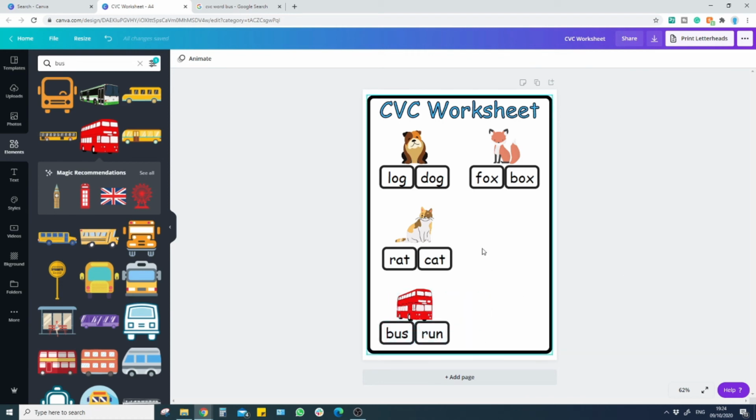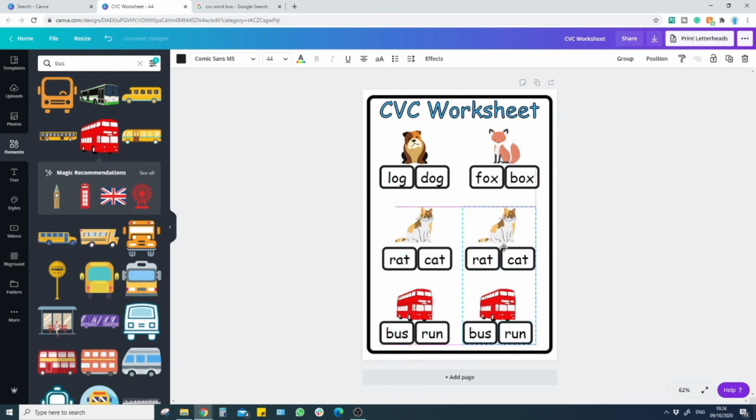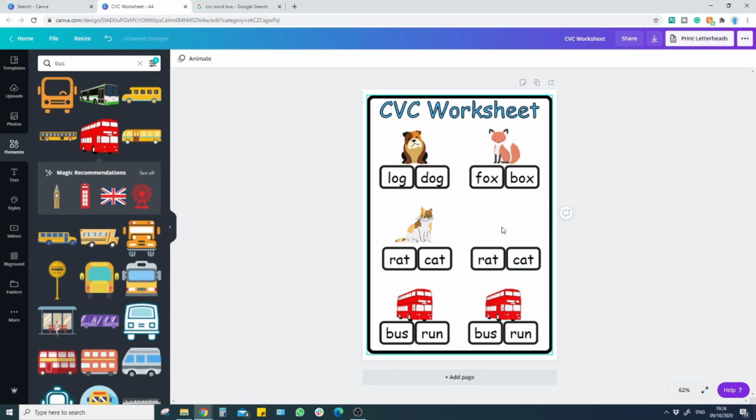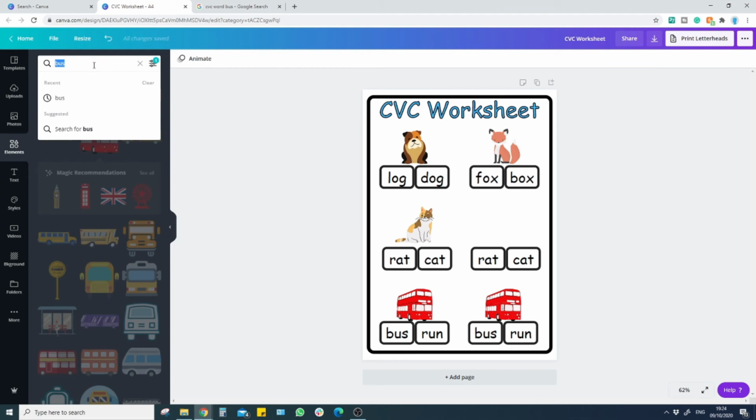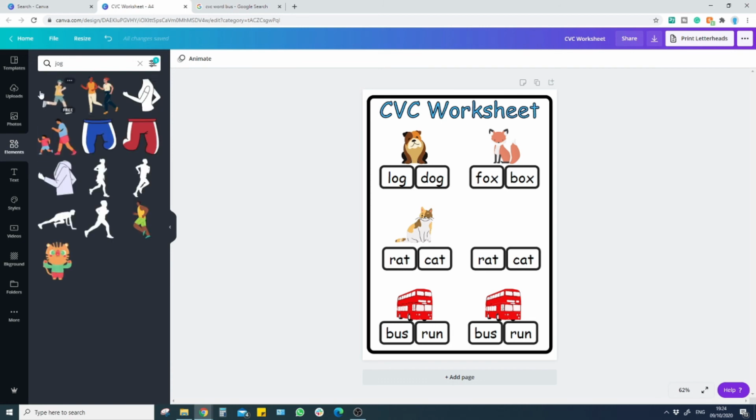Just going to duplicate both of them. So I can drag all the way over, press Control D, and just drag it all the way over like that. And it fits nicely in place. Get rid of that image there. What else could we do? We could do jog, and a little fella here jogging.